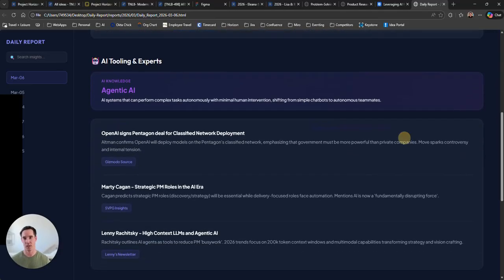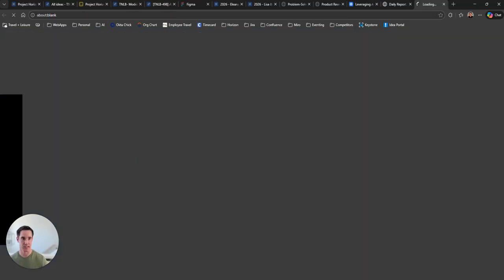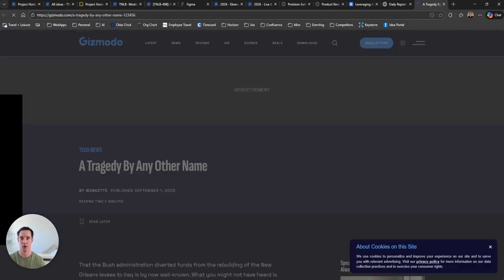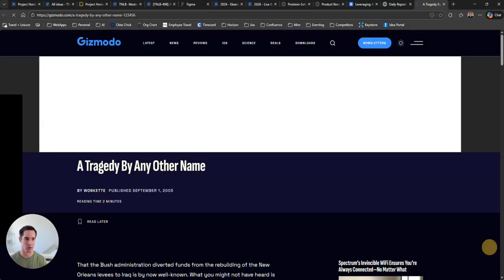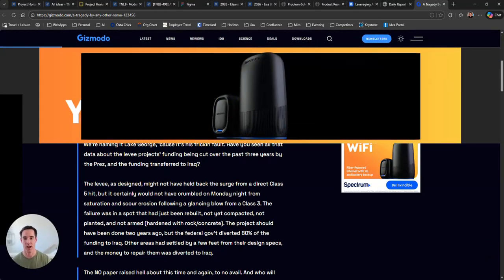Then I have the middle section for AI tooling, where I've asked it to basically give me an AI word of the day and then link some articles from relevant people that I'm interested in. And so here I have an opportunity to click a link and it takes me to the article that it's referencing. So if I want to learn more about a particular subject, I can read about that.